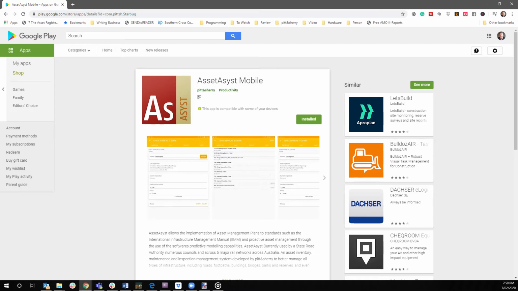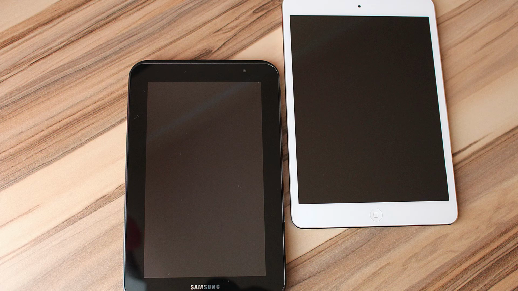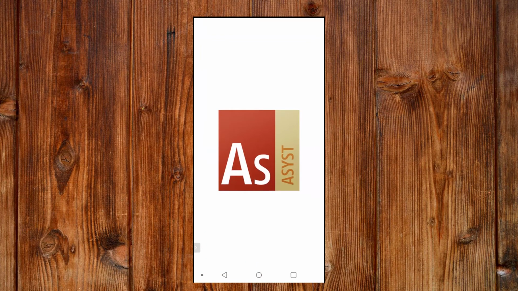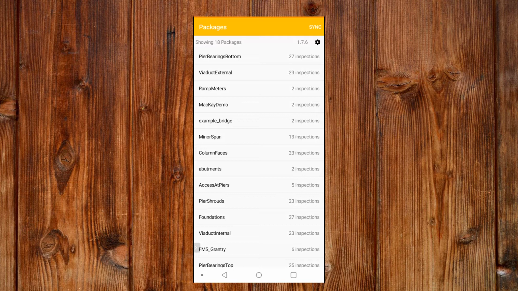The AssetAsyst mobile app runs on Android, both phones and tablets. Let's have a look at that in action. On this device, we have inspection packages for a number of different asset types. Let's open one of them up.